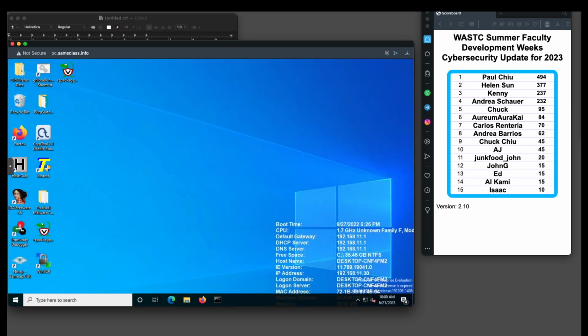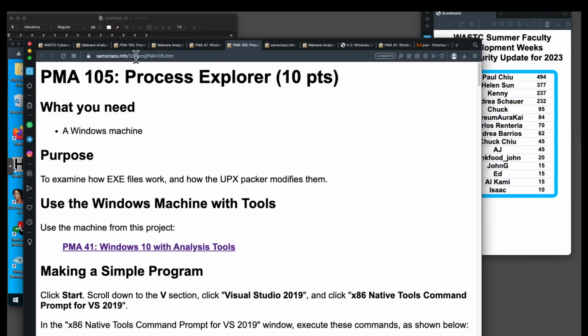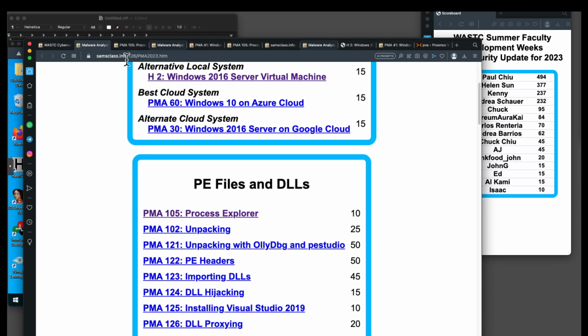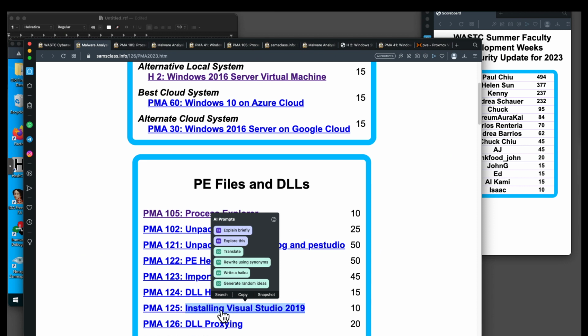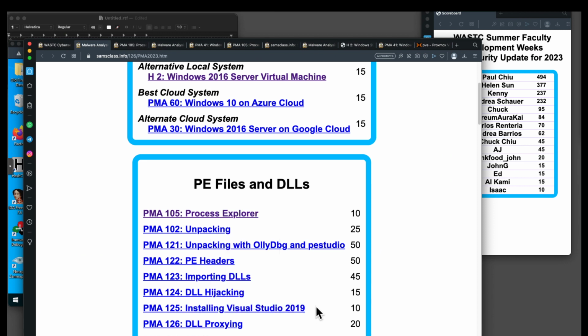Okay, and so looking at PMA 105, Process Explorer is a tool that lets you see all kinds of information about running processes. Now, we're going to make our own software, so for that you need a compiler, and we're using Visual Studio, which is a free download. And if you are using a machine you made yourself, you'll have to first install Visual Studio, which you'll see is down here, installing Visual Studio. There's a free version called the community version, and you could install the latest version, which is 2022, or the older version, which is 2019.